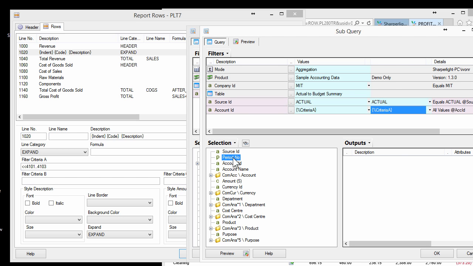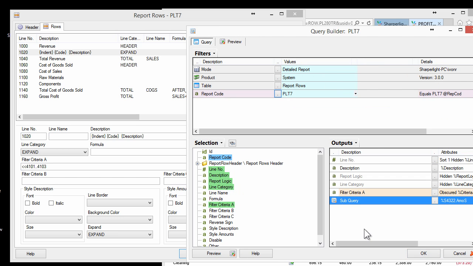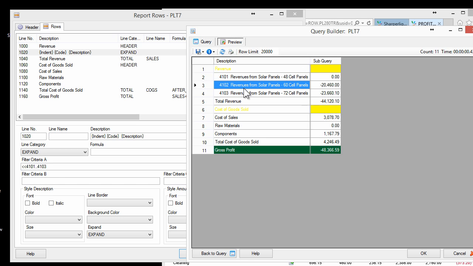We also need a period for this example, and for the time being I'm just going to hard code that to a particular period. I'm going to say, just for now, June 2015. And then finally we bring out our amount. So you can see the sum there. Good. So I'll press OK. So there's our subquery. I'll preview it and you can see there's our values coming back.